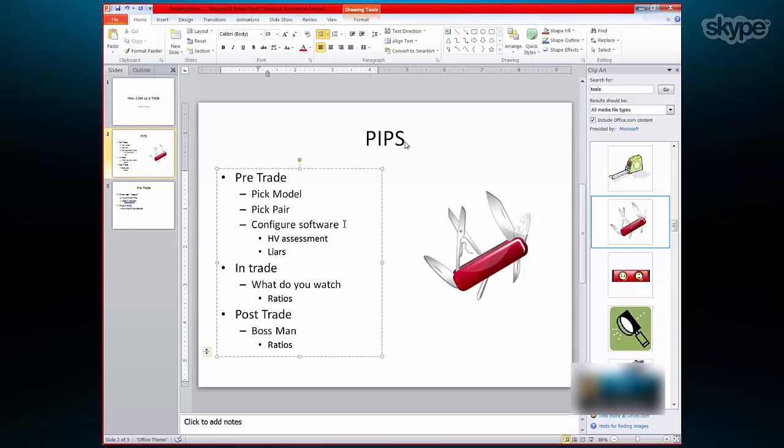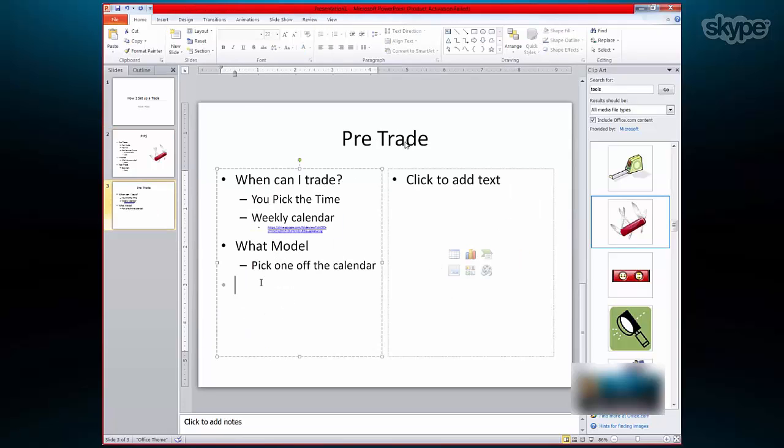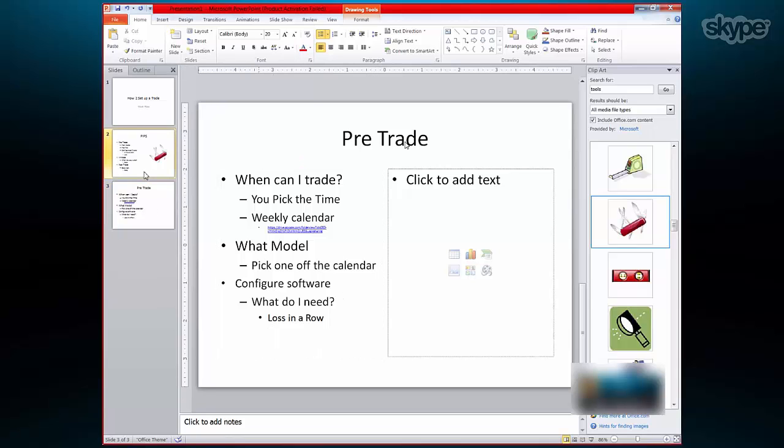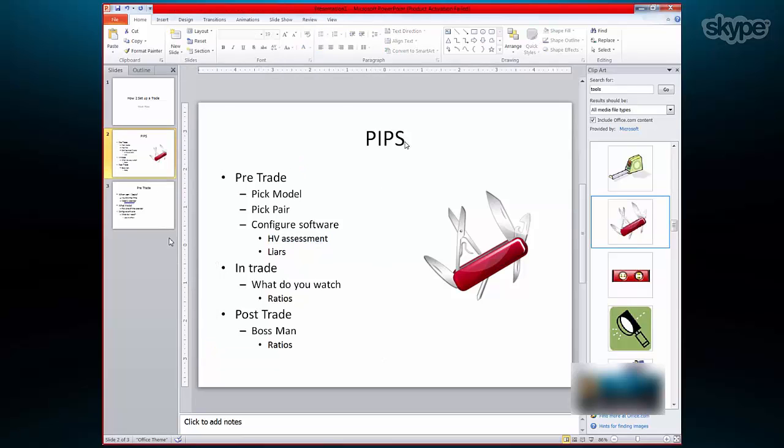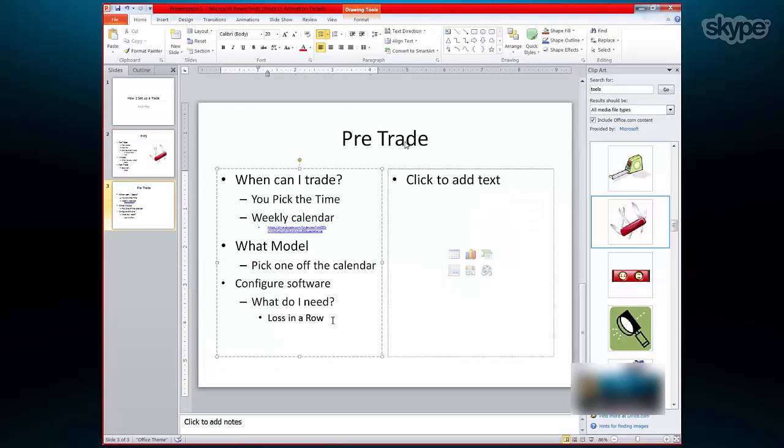And so to configure the software, the first thing you need to know is what you are going to do. What do I need? Okay, so you need to know this stuff. You need to know losses in a row. You need to know the volatility assessment, HV assessment. You need to understand the Excel spreadsheet. You need to go to HV assessment, Excel sizing sheet.